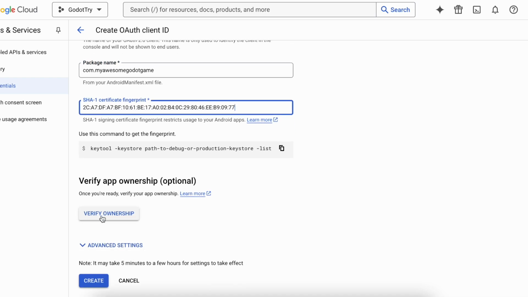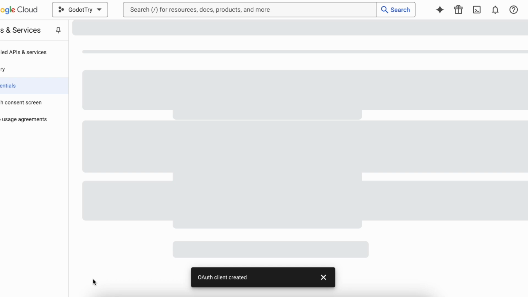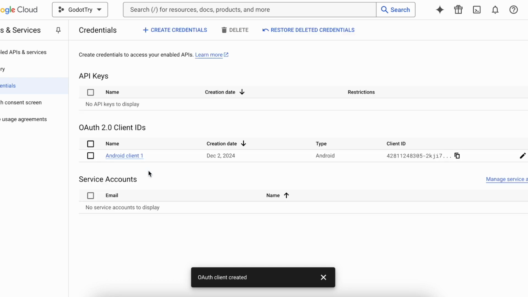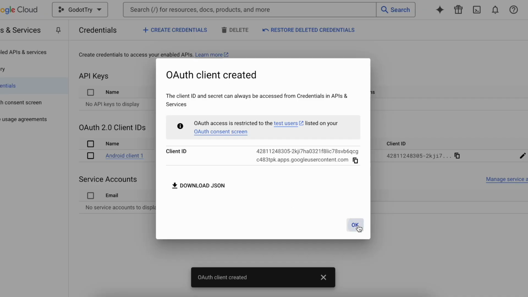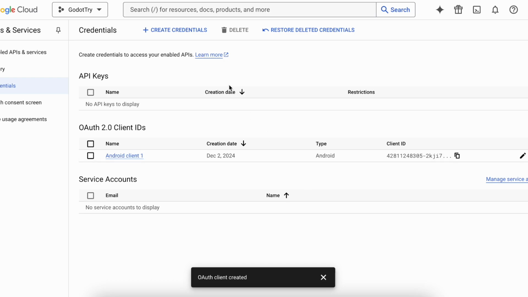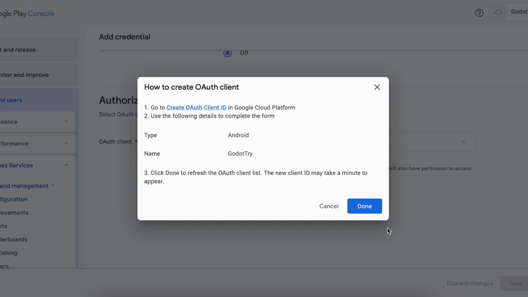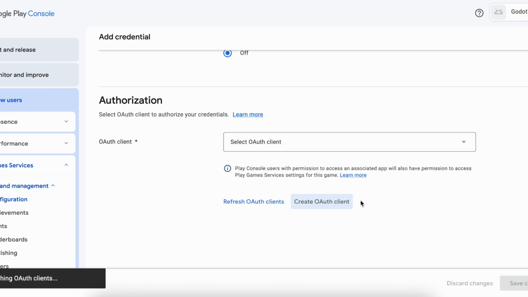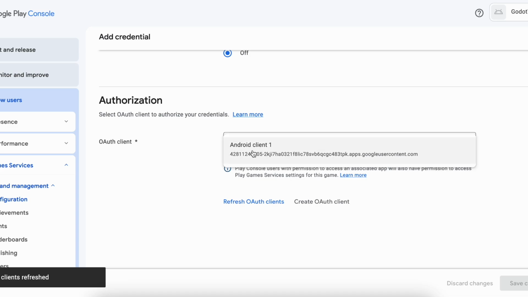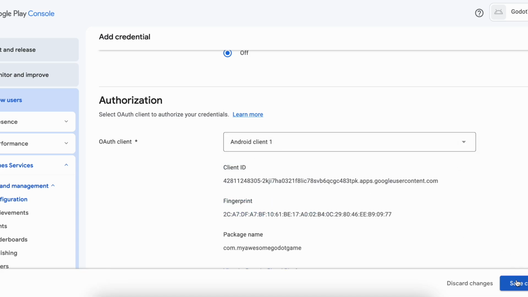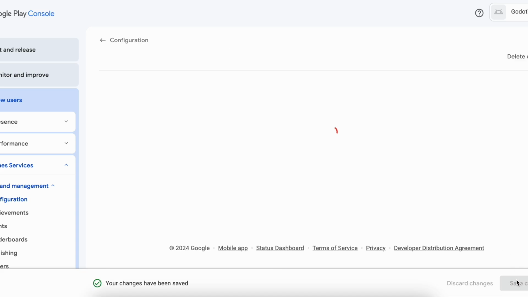And if you want, you can verify ownership once you are publishing it to Google Play Store. We are not really doing that. So I'll click on create. Now it will give us a client ID. It is pretty much useless, we don't really require this. I'll click on OK. Then I'll go over here. So we are done with this. I'll click on done. Now again we have to refresh it, and here is our Android client, and I'll click on save changes over here. So this is done.